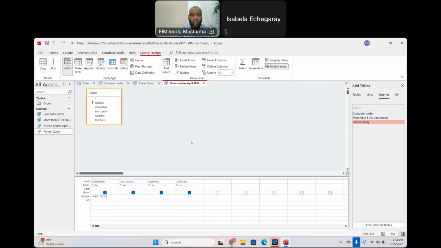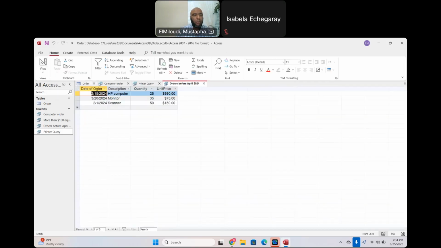And of course, the program knows how to compare dates because remember, we defined them as dates. So the program should have no problems comparing them, okay? Anything before April, like March, February, and January, should be included. And now I'm going to run it. See, all of them are before April 2024. And then save it. So this is how we run the queries.